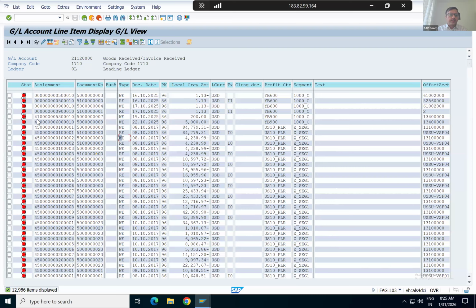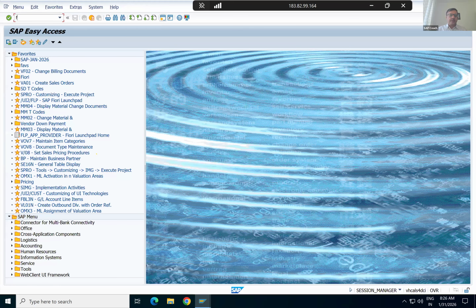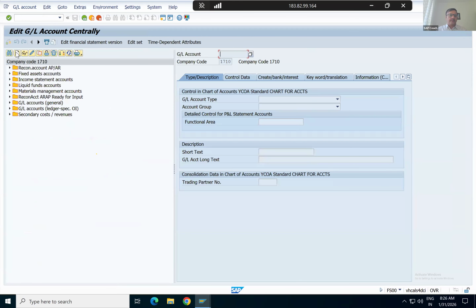Now, what you see here is assignment. You see it has been automatically updated. Now I'll touch upon one very important concept, which I'm going to show you from the GL master data, which is FS00. We'll go to FS00 and find out the properties of this GL account, 21120000.